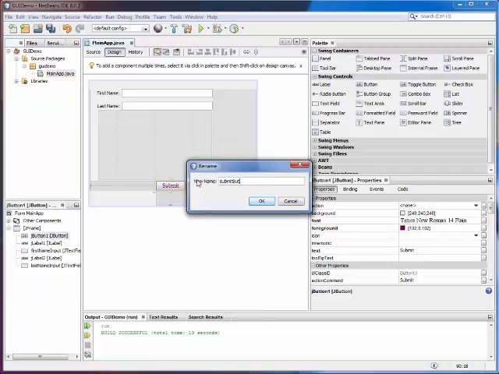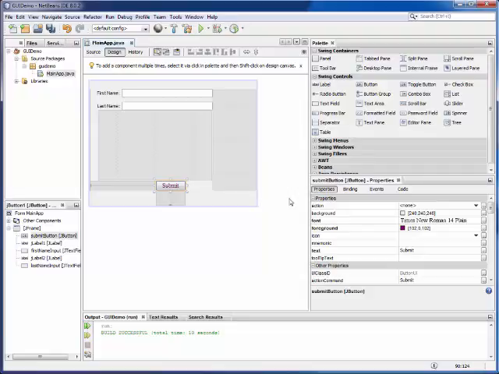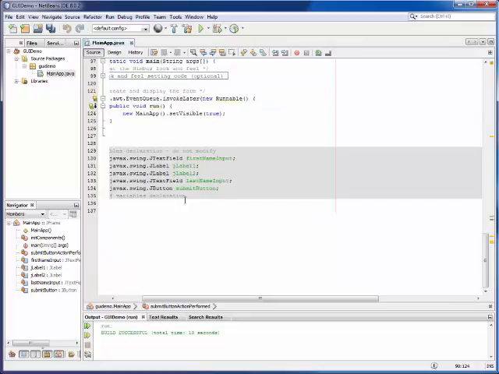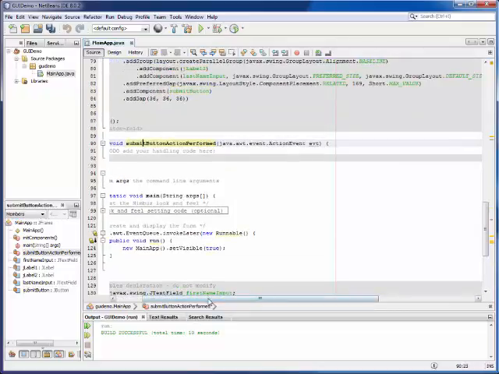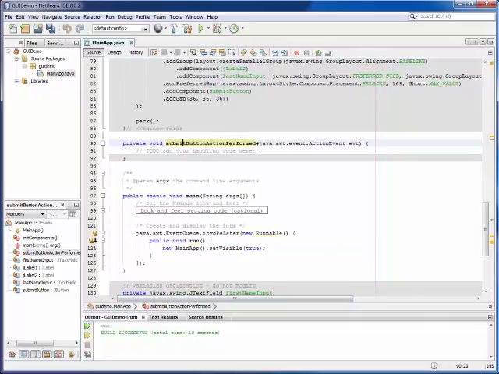For instance, oops, if I can spell, the submit button. So when I hit OK here, you can see it changed the name of the button to the submit button. If I go to my source code, it changed the name down here to my J button is now submit button. But more importantly, it now is telling me my submit button action performed. So this is the action that I do when somebody clicks the submit button.